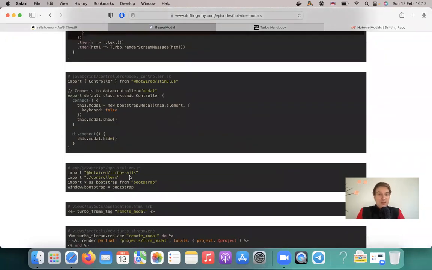And in my opinion, this is just not the right way to mix turbo frames and streams and stimulus. So in this episode, we are going to go through the right way to do modals using Hotwire and mixing turbo frames, turbo streams, and stimulus in the exact places where they should be used.